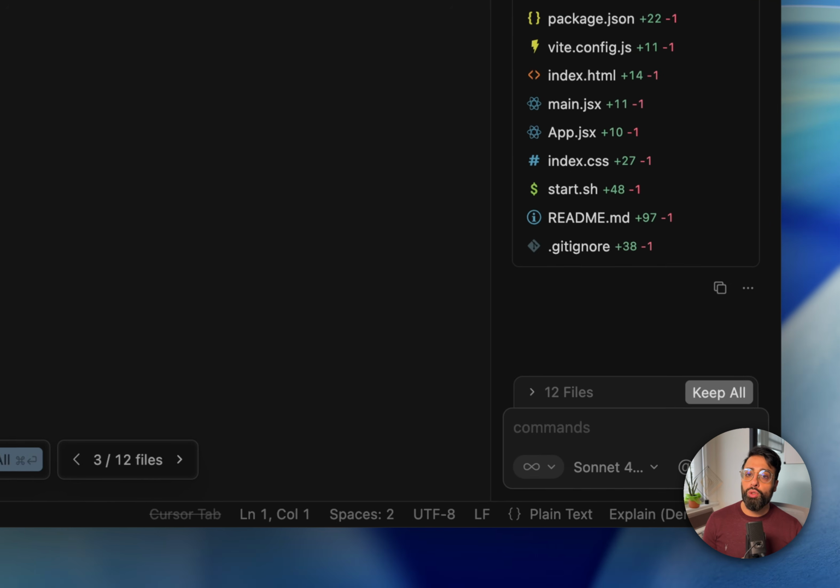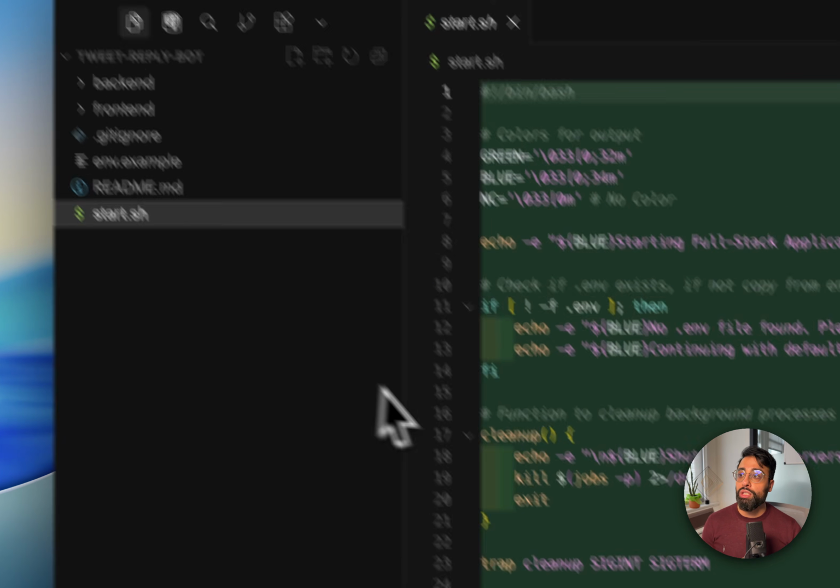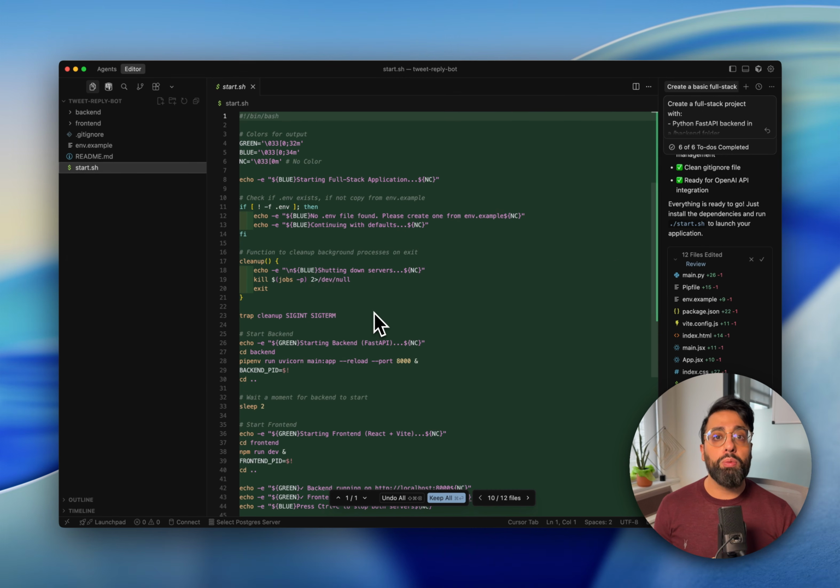I also want to draw your attention to this start.sh file. If you remember, we included that in the prompt. So this is going to be super handy for us because what this does is it basically is a shortcut for us to start the entire application. Remember, this application has two components, our front end and our back end. So instead of running a bunch of commands, we're basically just going to kick this off by typing ./start.sh. And you can think of it like a start button for your entire app. One click and everything runs.